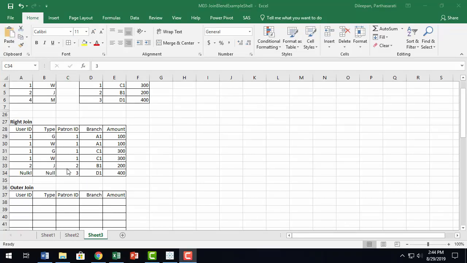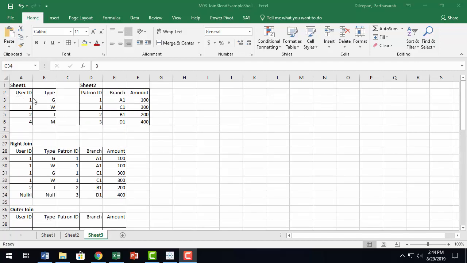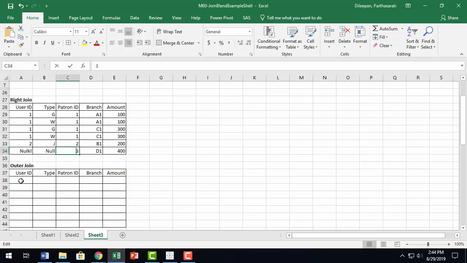Okay, so now the last one is outer join. Outer join is that you start with every match, and then the non matches also. So from both sides, non matches will also be included. So when you don't have a match, then the field will be null on the side where there is no match. So this will be like outer join.